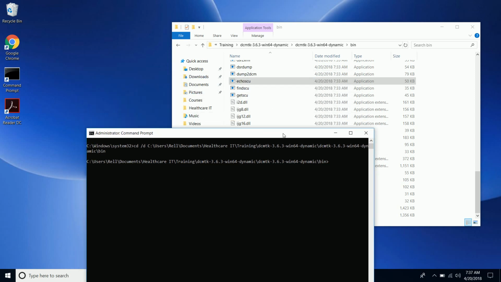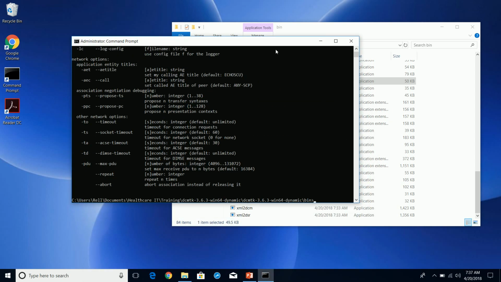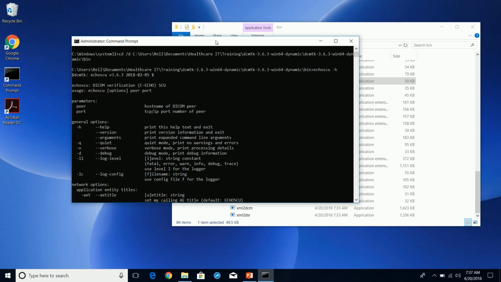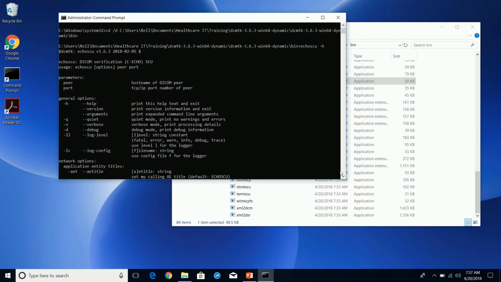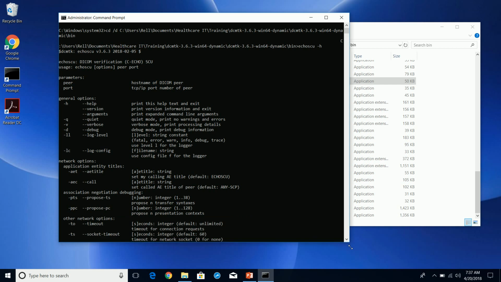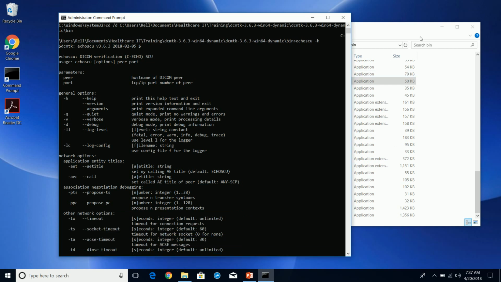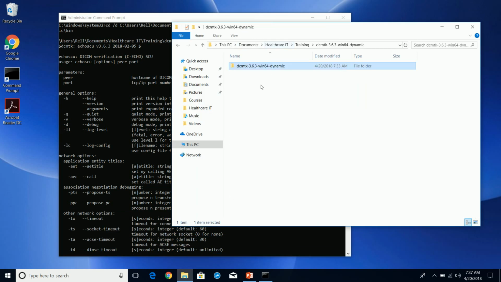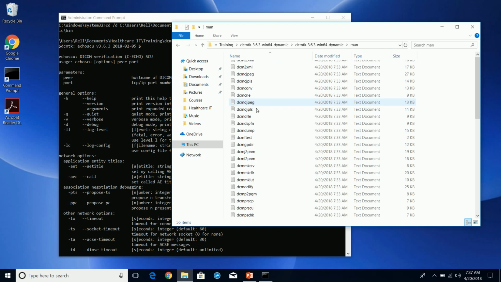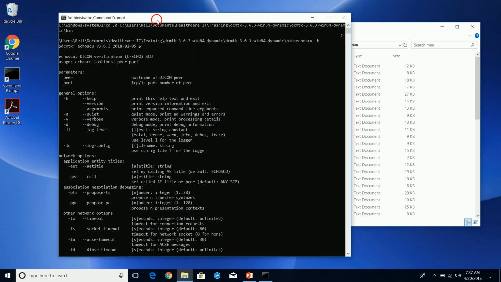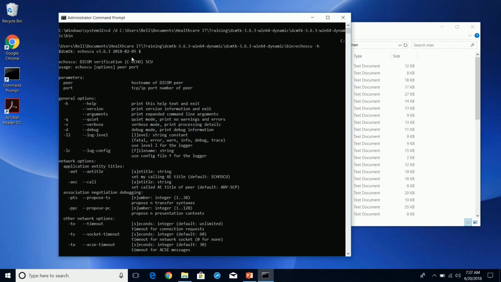If we do echoscu -h for help, this will give us the same details that we saw in the actual man file, the man directory. This is the same contents here. So you can find the details of each command either way.